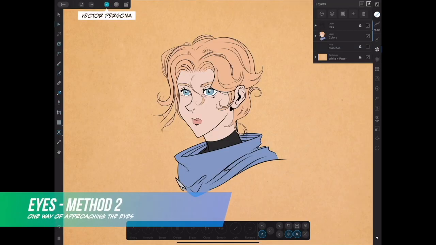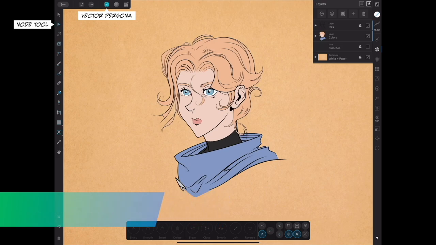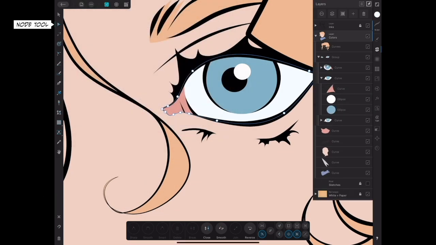Back in Vector Persona for this little bit, just demonstrating what the process might look like if you choose to use your vector tools to shade the piece. You wouldn't have needed to duplicate the parts of the eyes, and you would simply use your tools to sculpt in the colors.